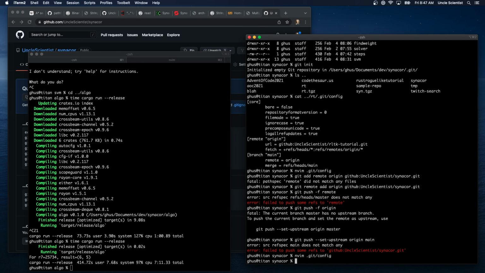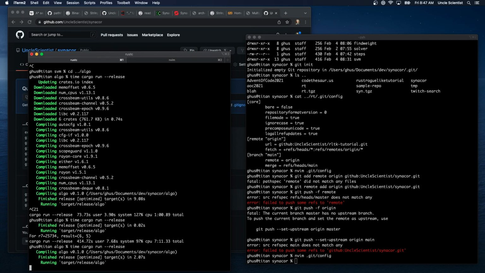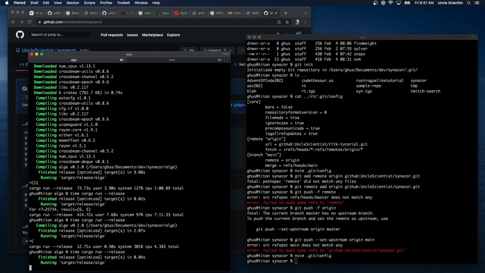So let's try this cargo. Now I should be able to say time cargo run --release, and it should get the Rayon version of it, right? Oh, it's compiling it though. And we don't see the output, unfortunately, but we can let it time while I'm doing this craziness over here.